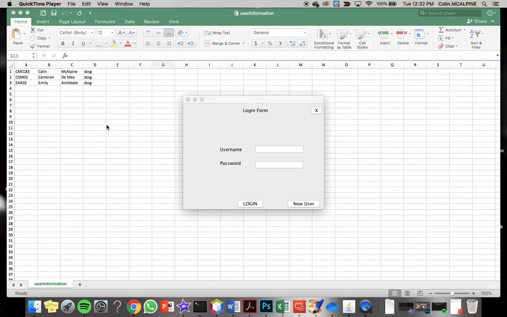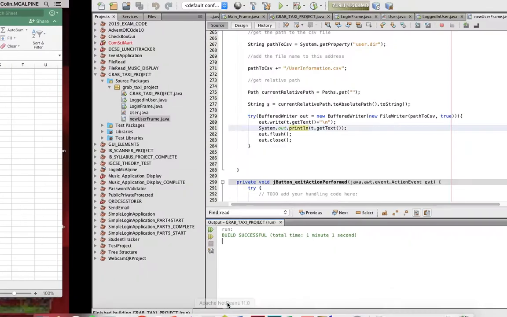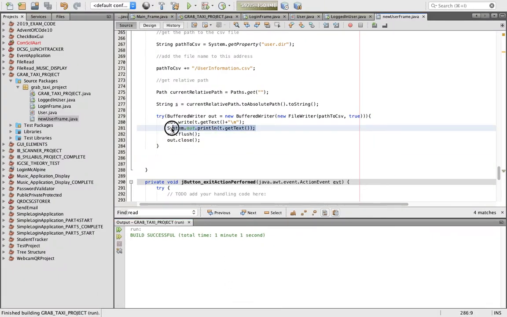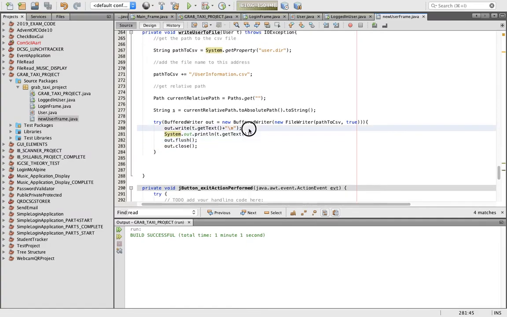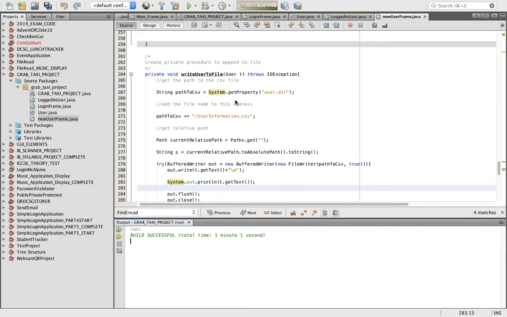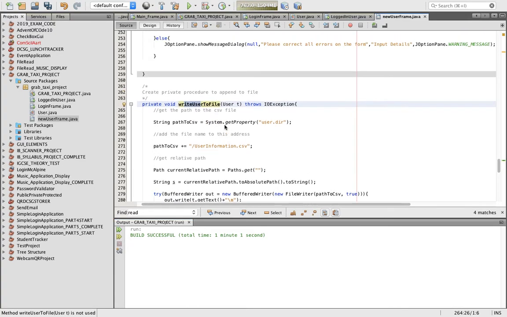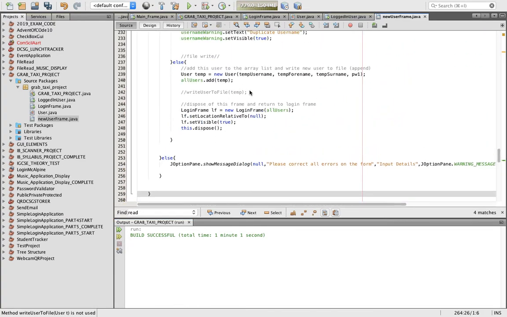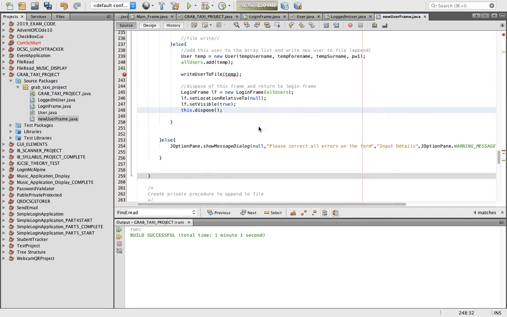So I was wondering why my file writing didn't work. So the first thing I thought to do was to test whether t.getText was actually working. So I've put the print here to do that, and I actually just ran it, and you can see there's no output, which meant that this method was never ever starting. And this is a very silly error I made, and it was earlier on I commented out the code that would actually call that.